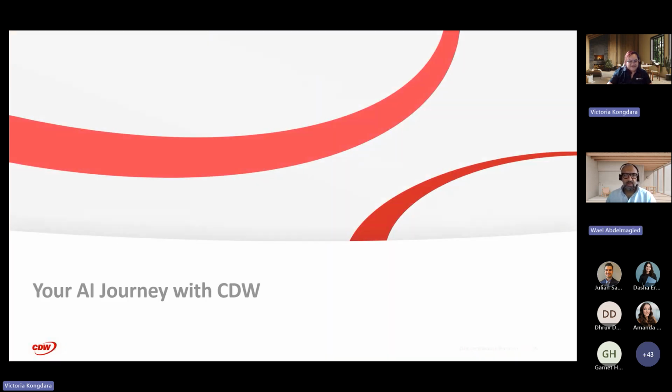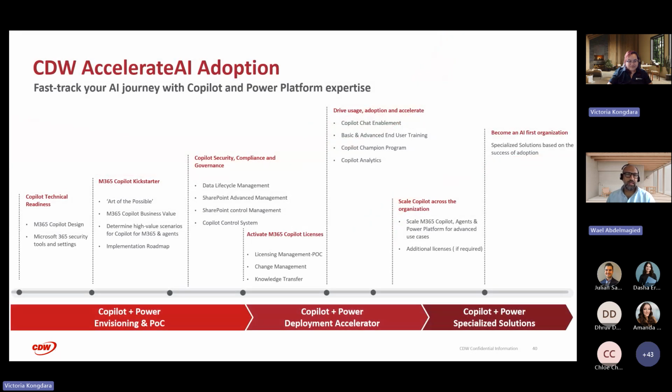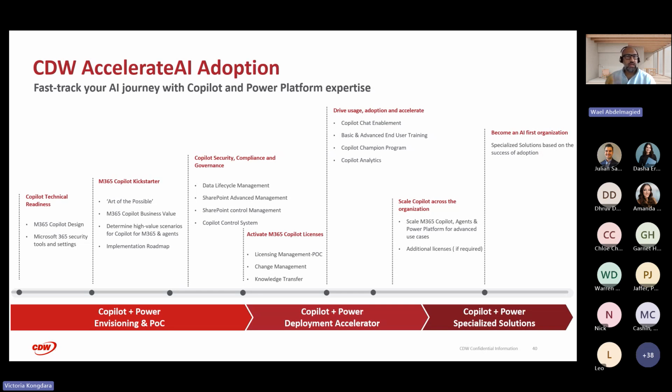Thank you, Victoria. Thank you very much. So excited for all these updates and news and new agents Microsoft created, which you can create also in your environment. But before we dig deep, or after this, we want to share with you our experience as a CDW. CDW last year was identified as the biggest Microsoft partner in Copilot Adoption Services. And from this experience, we found there is a roadmap that we can build and help our customer to be an AI first organization.